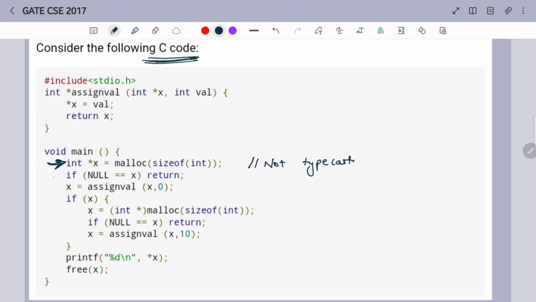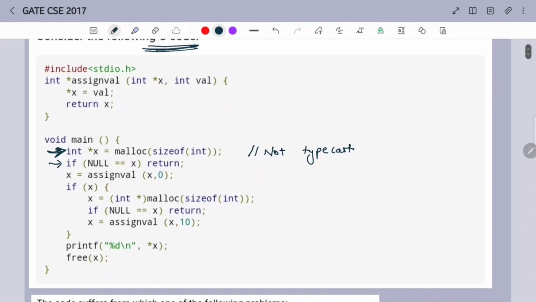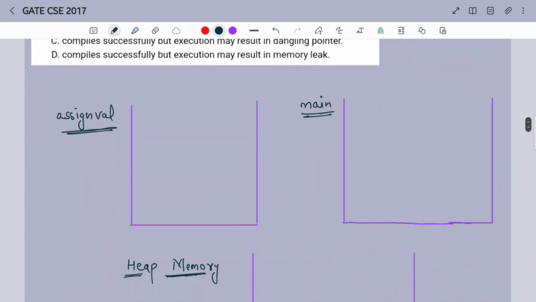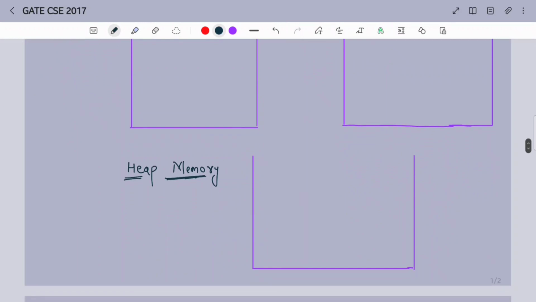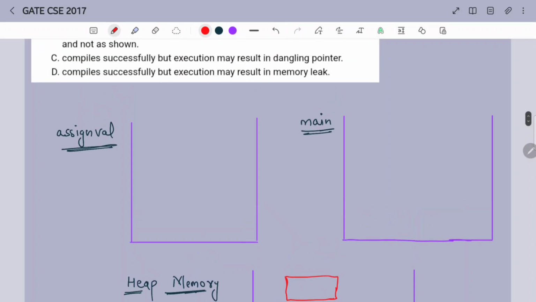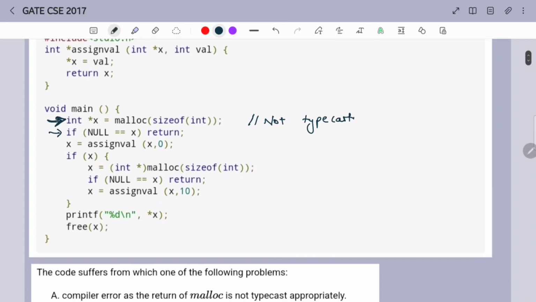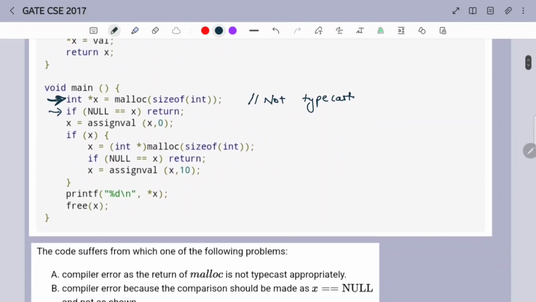Okay, so the control will come to this part. Let's go step by step and first allocate the memory. Let's say the address of this memory is 1000, allocated in the heap memory, because it is allocated using malloc. Then, if we got some memory, this statement will not be executed and the control will go to the next statement.